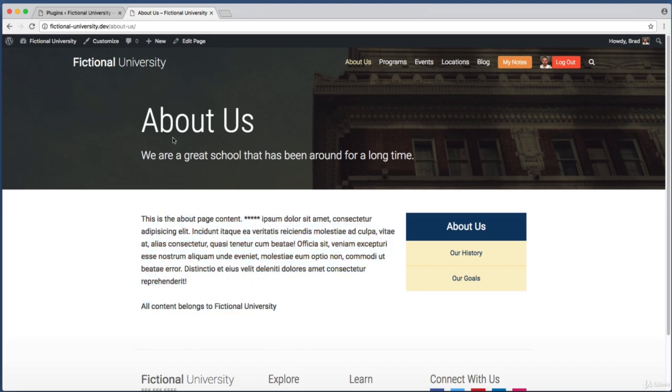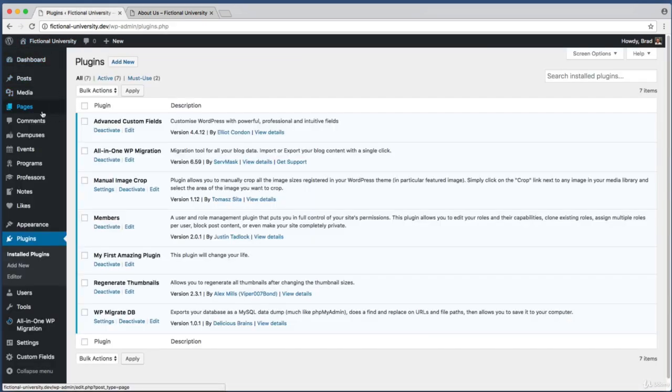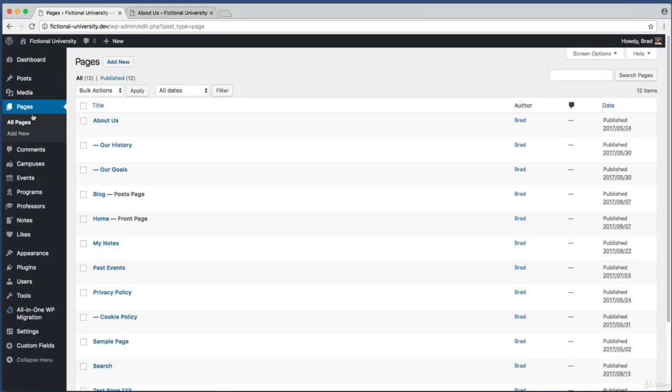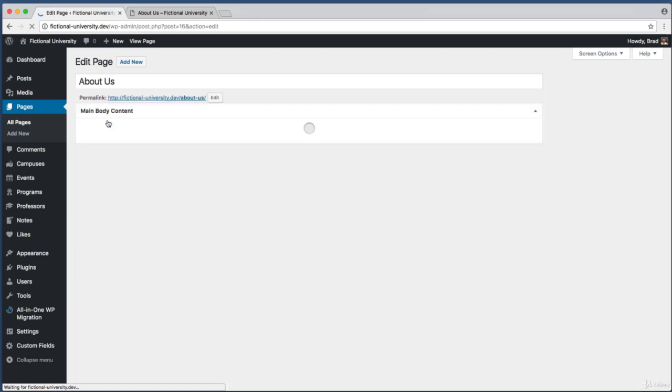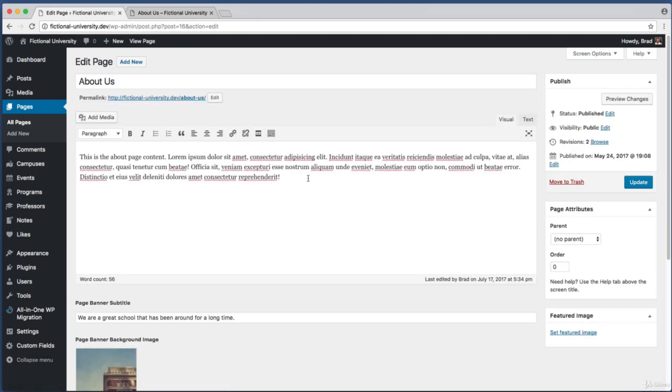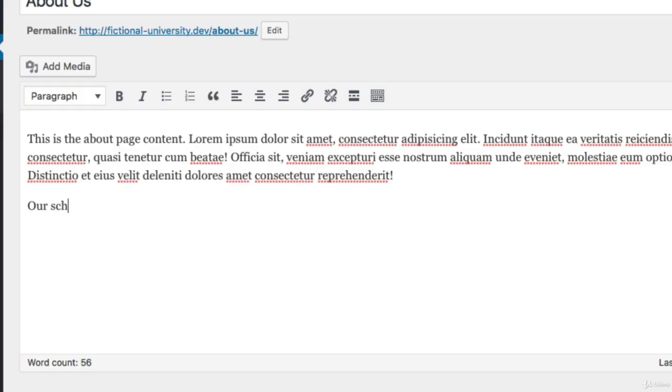So let me show you what I mean. If I go into my admin dashboard and click on Pages and edit the About Us page, you could imagine I would want another paragraph that says, our school has blank programs. And you could imagine that this would be 5 or 12 or 30. But the idea is that we don't want to hard code it to a number within this text here.